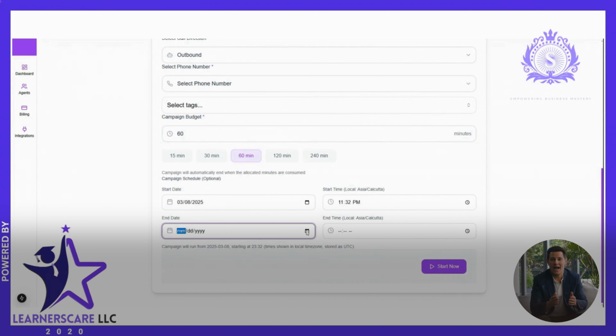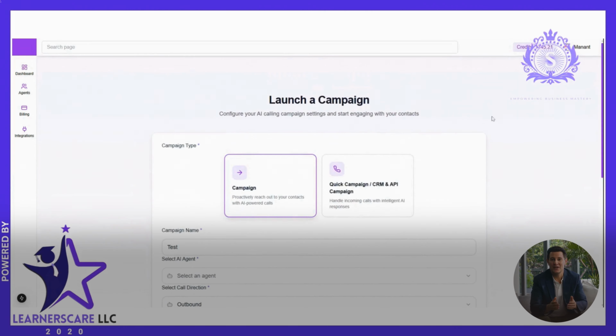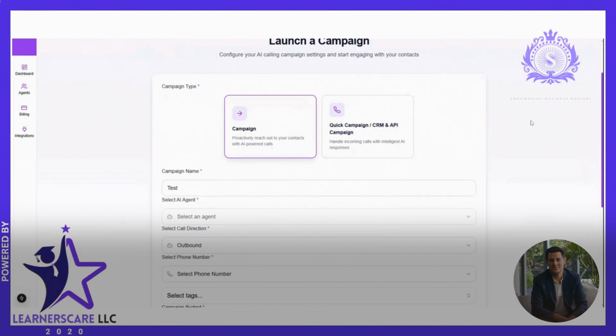For users integrating with Go High Level or other CRM systems, select CRM Campaign, assign a name, choose the agent, and designate the trigger number.